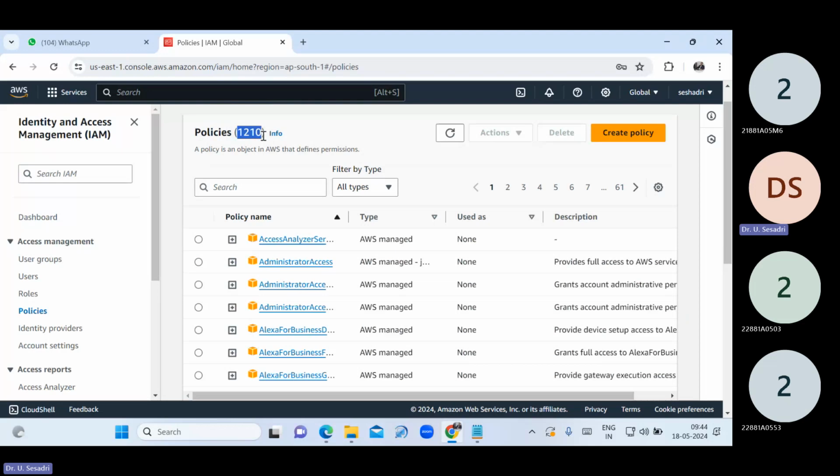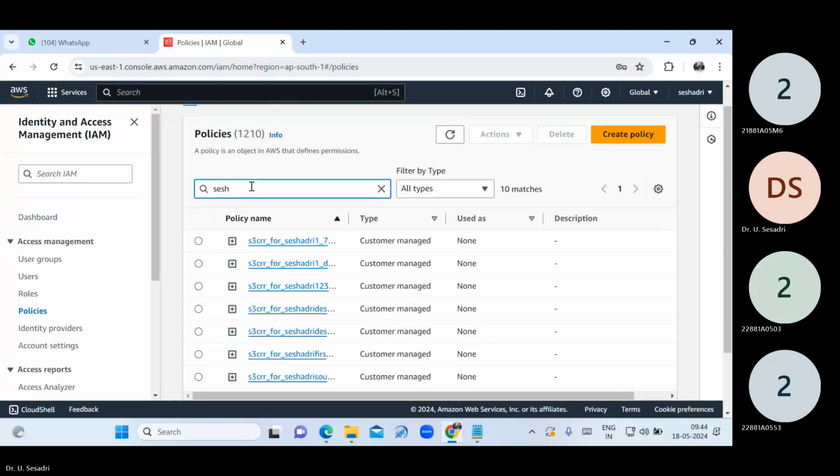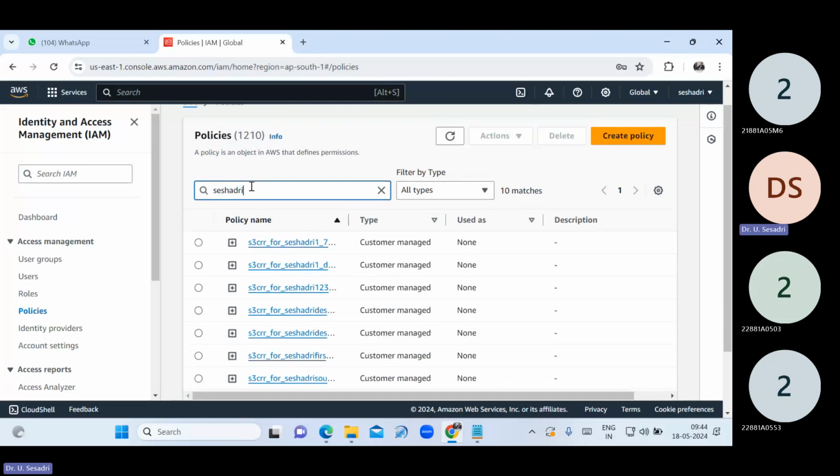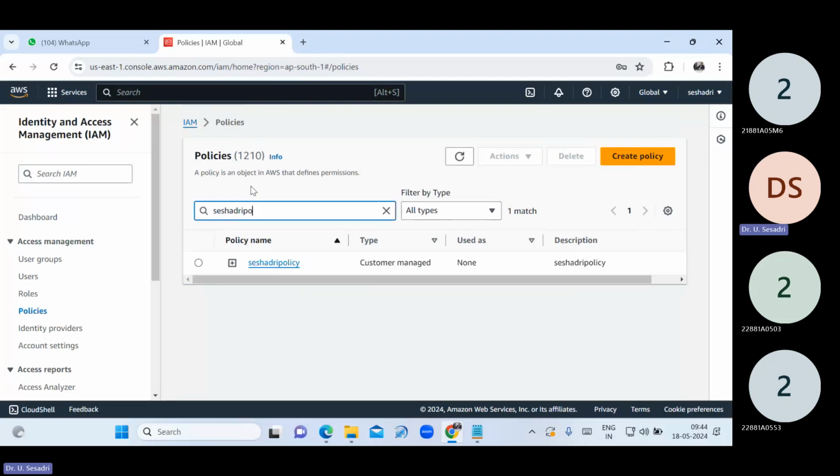What is the policy name? That is with my name. Sheshadri policy is there. Just now I created the custom policy.